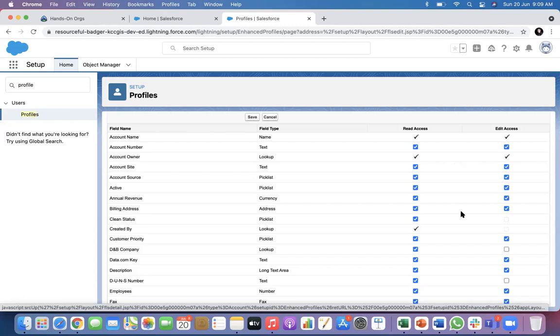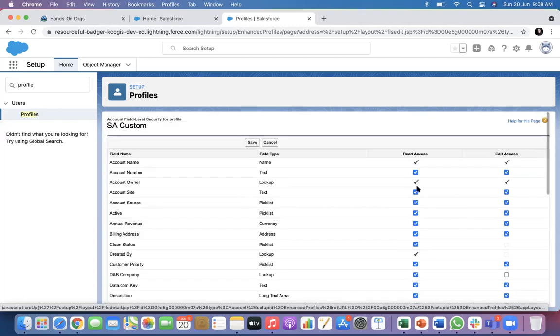Okay. So based on that, you can change. If I make a field invisible from this, or read access, if I take this out, this will affect the page layouts also. Even if that field is available in the page layout, still it will not be shown to me.